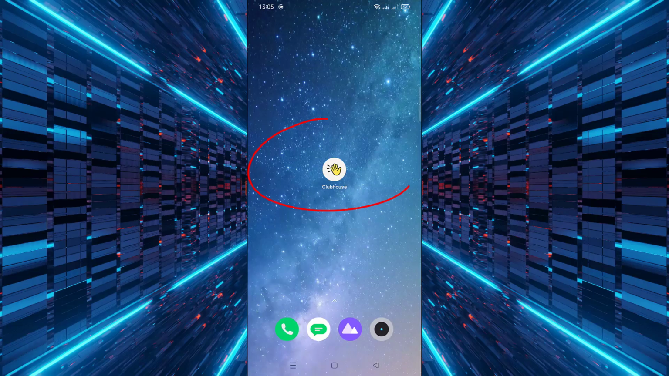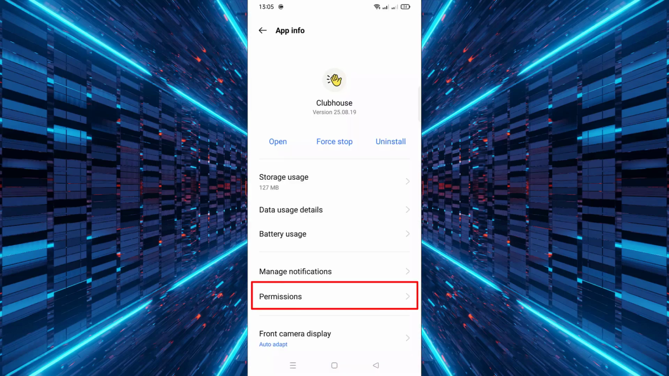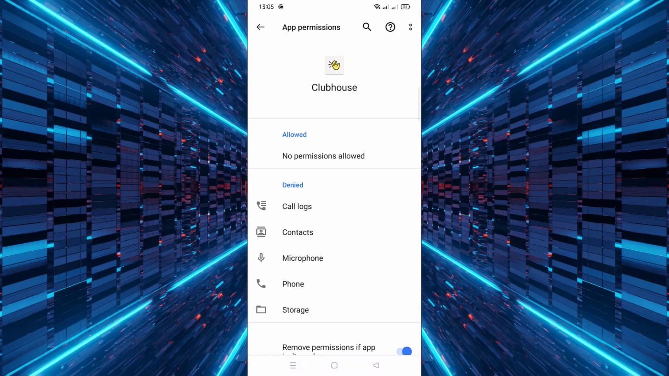First, locate the Clubhouse app icon on your Android device. Press and hold the icon until a menu appears. Next, tap on App Info from the menu options. Then, select Permissions from the list. Here, you'll see all the permissions the app has or hasn't been granted.